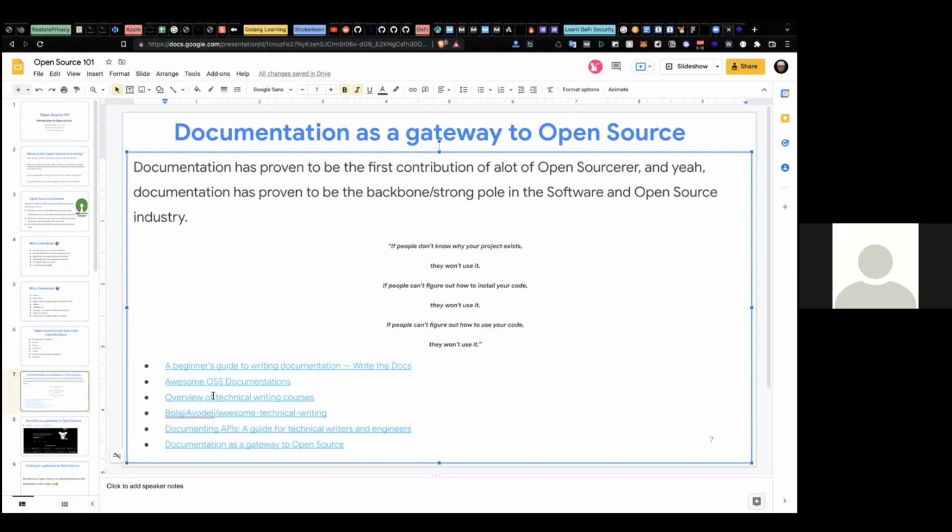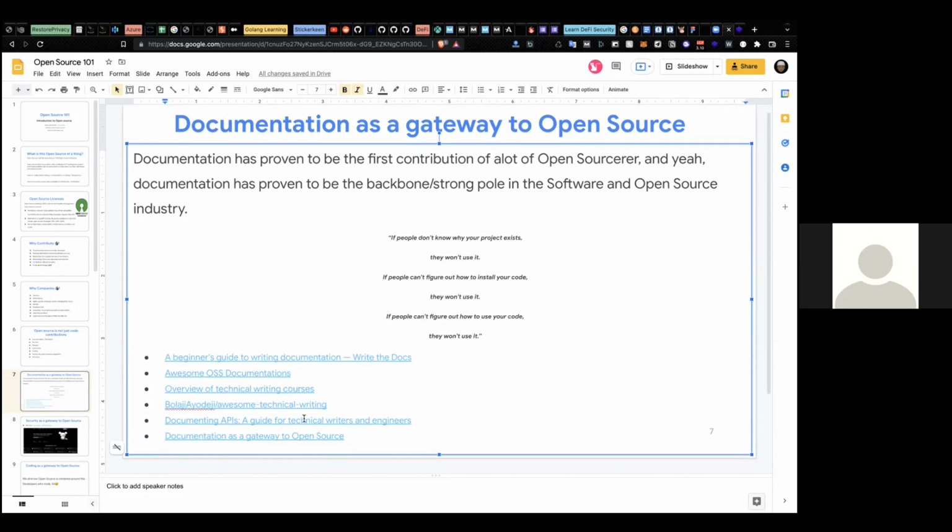Understanding technical writing will also aid you as an open source contributor through documentation. Because if you understand how to write technical content, you can easily use software and document it down. So it's very easy. You can just check out the resources I shared.